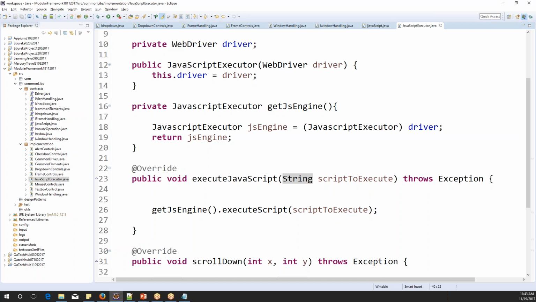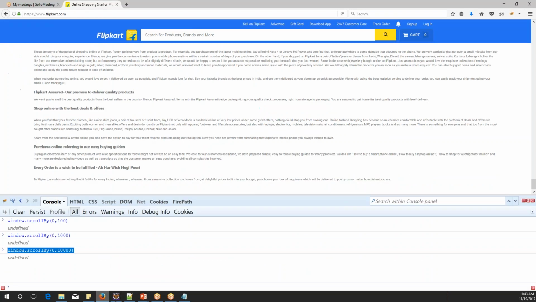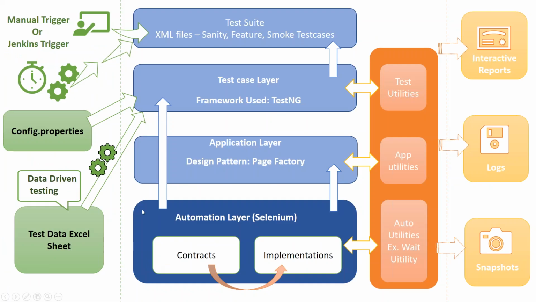Okay, and Rishabh, you have a question, logging is completed? No, logging we haven't started. We're going one by one. Currently, I've just completed one layer, that is this automation layer. Now I'll be starting with design patterns. Then we'll complete the automation layer. Before jumping on to design patterns, I'll go to utilities and complete a few of the utilities. Once all these things are done, then I'll introduce logs.